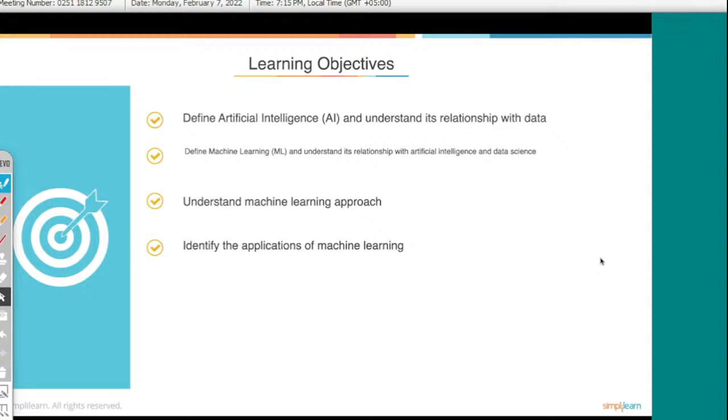Intelligence all depends upon the thinking ability. We think and we take the right decisions in the right use case, right scenario, right situation, right? That's the intelligence. It could be in any domain, any field, any industry. Intelligence is all about thinking abilities. We humans are intelligent because we can think.